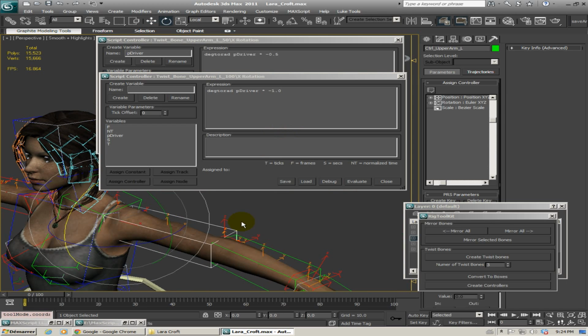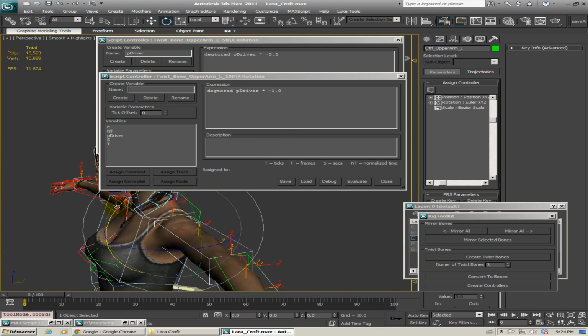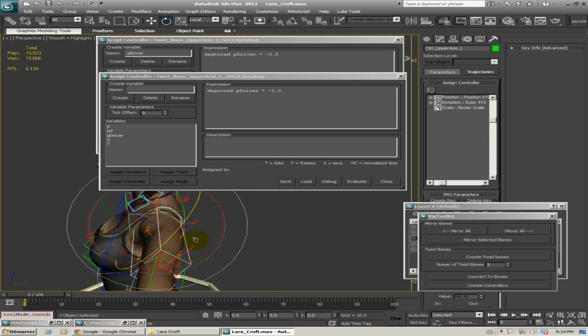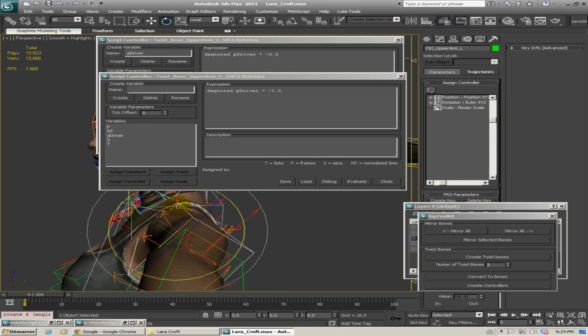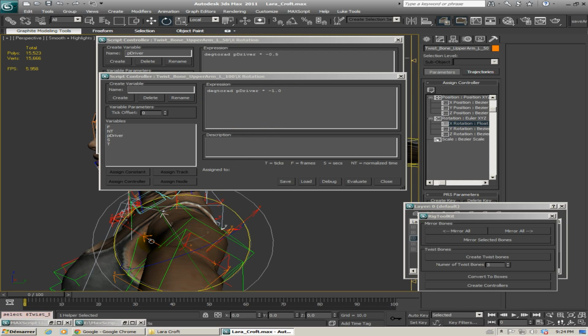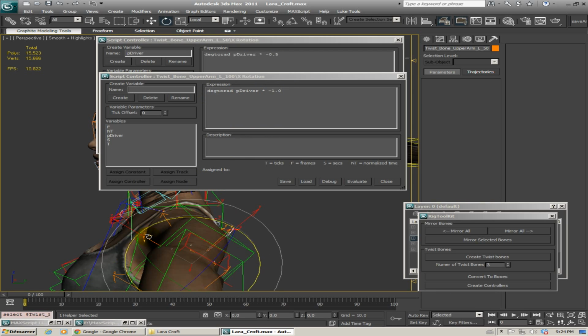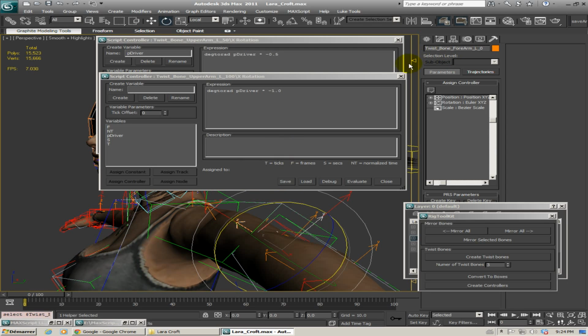So, for example, if I twist this one, see that the first one didn't rotate at all because of the -1 that countered the rotation. This one rotates only halfway, and this one will follow it completely.